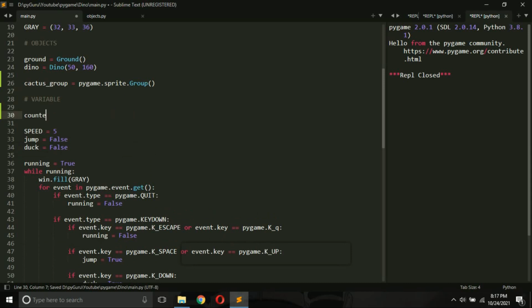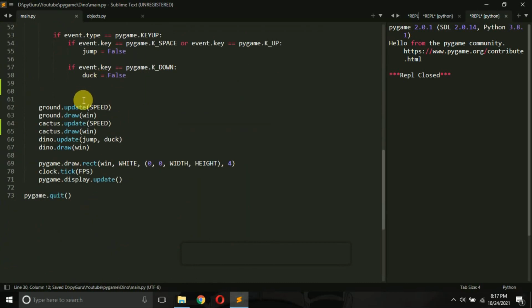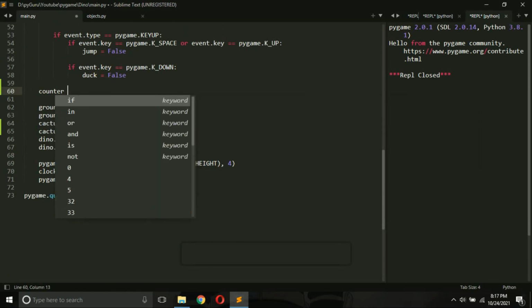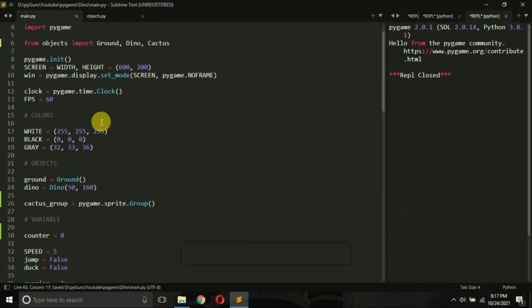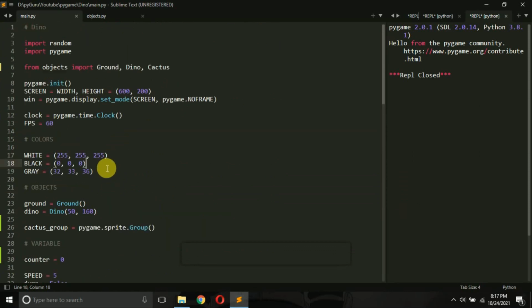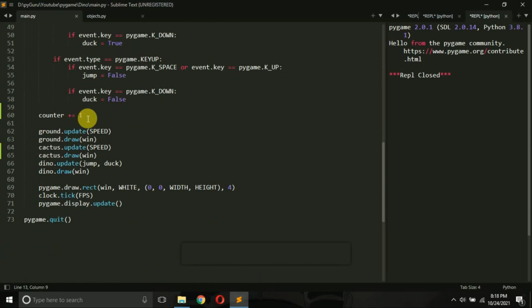So let me create a variable here, counter equals 0. Now we will keep adding 1 to our counter variable inside the main loop, so counter plus equals 1. It starts from 0, so if we keep adding 1 to it, it will go like 1, 2, 3, 4, 5, 6. Our current FPS is 60, so there are 60 frames in 1 second. In 1 second, 1 will be added to our counter variable 60 times, so after 1 second our counter variable will become 60.